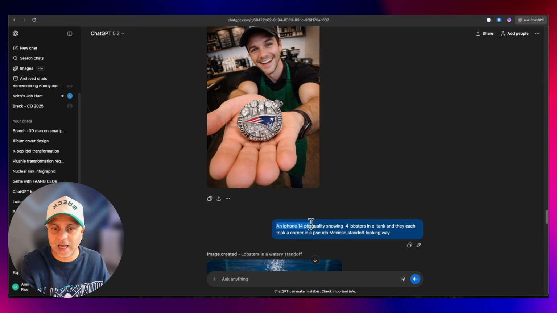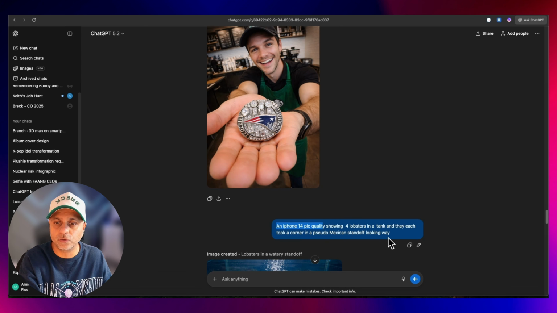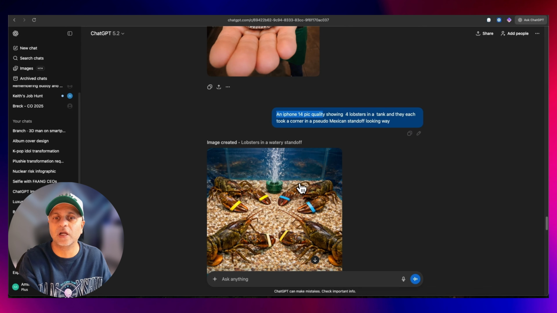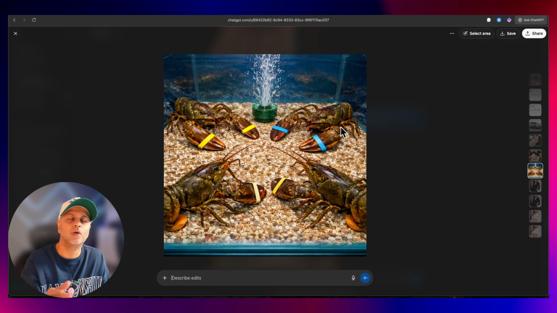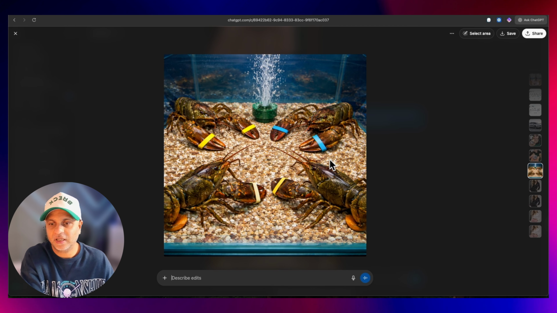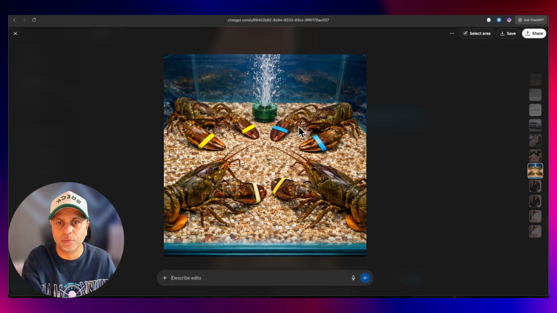Then the next is an iPhone 14 pic quality showing four lobsters in a tank, and they each took a corner in a pseudo Mexican standoff looking away. Now, I wanted to say looking away, but I said looking way. So they are actually looking at each other, but still a normal photo that you would be hard pressed to believe is AI.